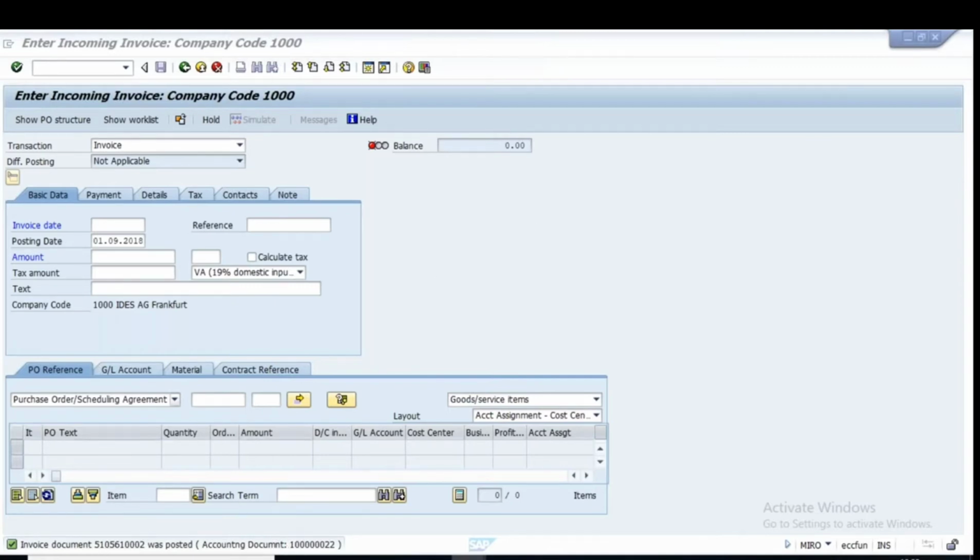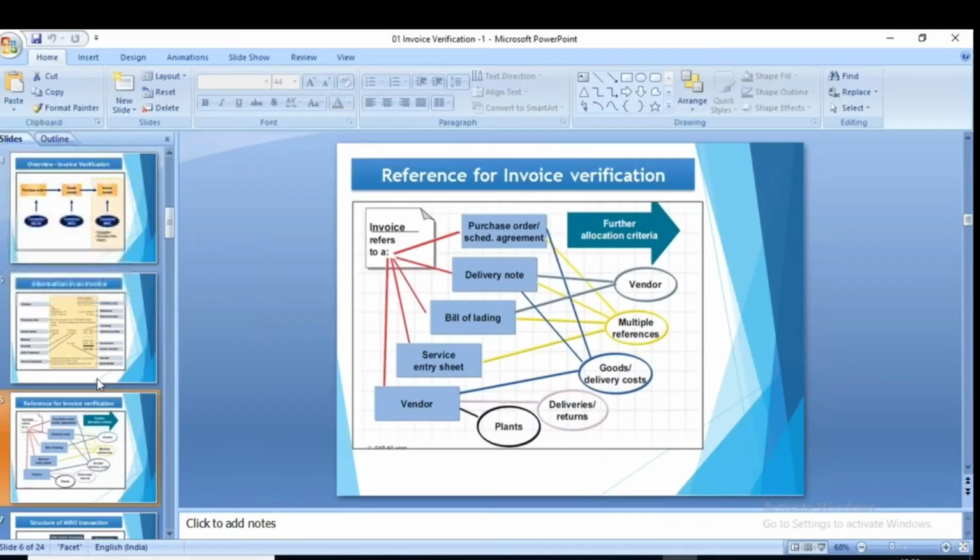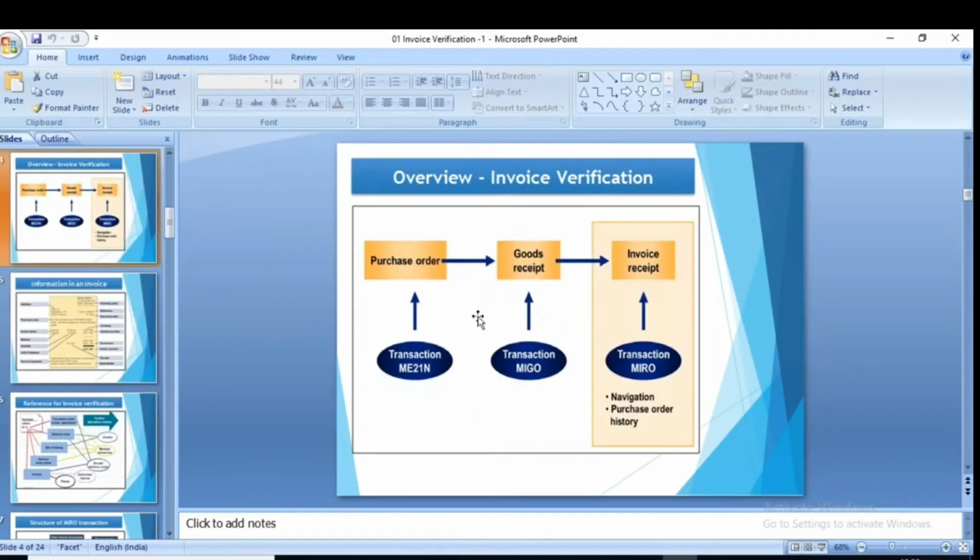So we have done the invoice verification. This is the process we already previously discussed. This is how we have run. Now I have executed a simple purchasing cycle. I created a purchase order, I did the goods receipt, and then I made the invoice verification.